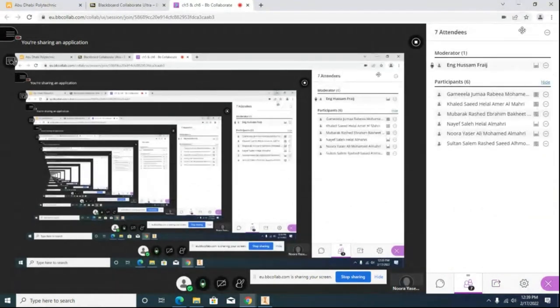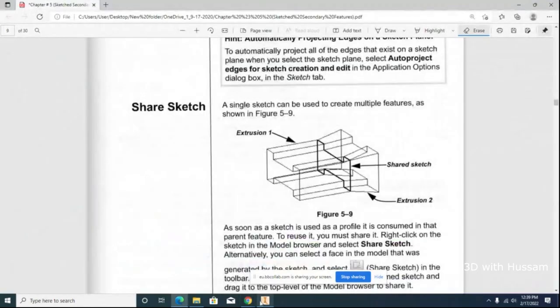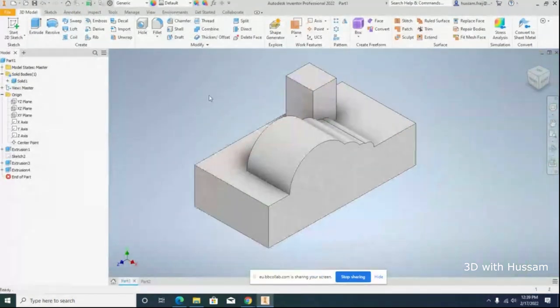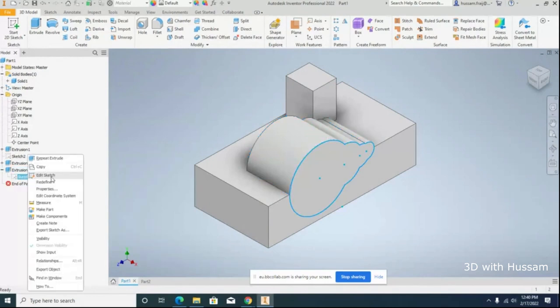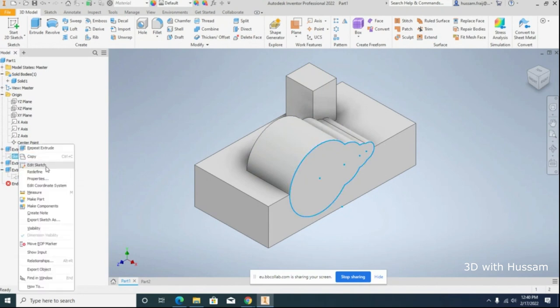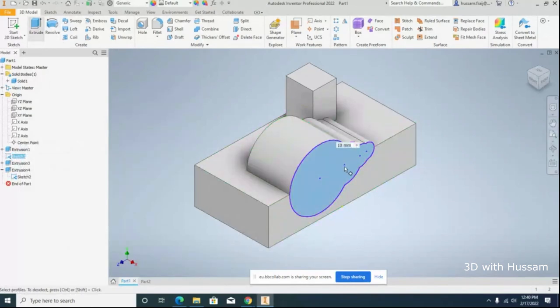Let's learn more about share sketch. I am here. If I click now extrude, the software will ask me to create a sketch first and then make the extrude. But I don't want to create a sketch again. I want to use this sketch here. I go to this sketch, right click and search for share. If you couldn't find share, that means it is already shared. See, it's already shared. I have the share icon here. Can you see this icon? So just make the visibility on, and it will be shared. Now, if you click extrude, you can use it.